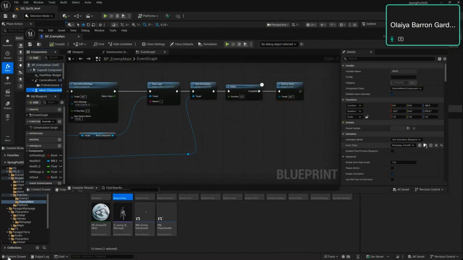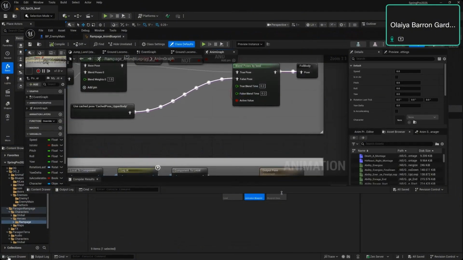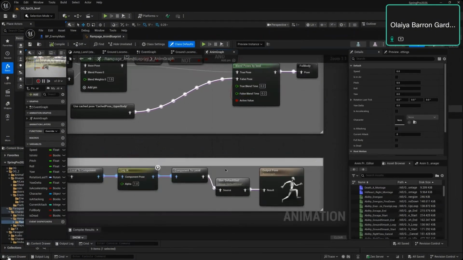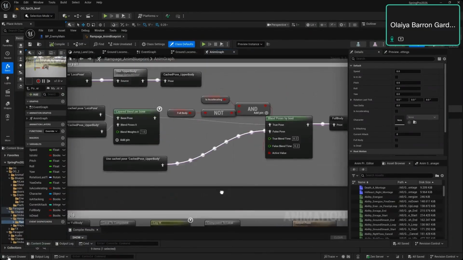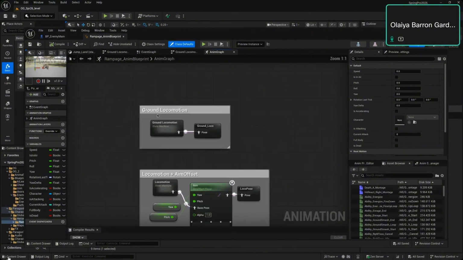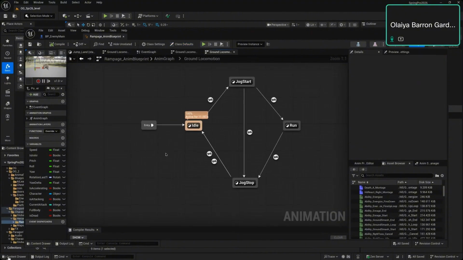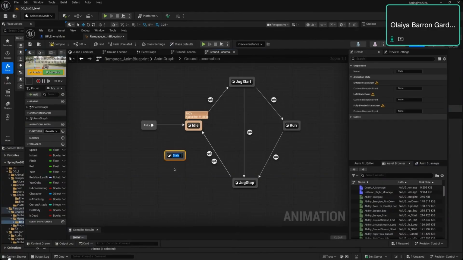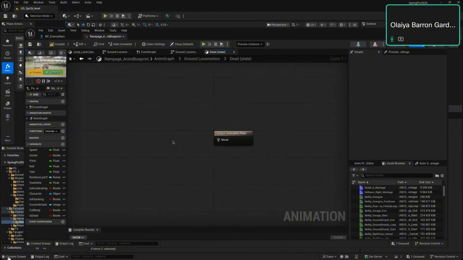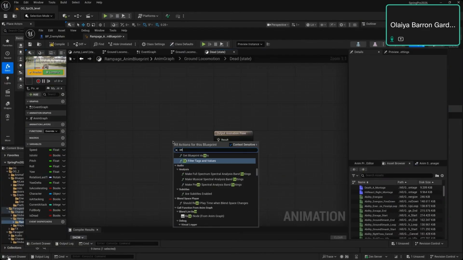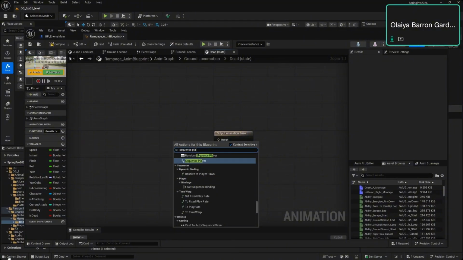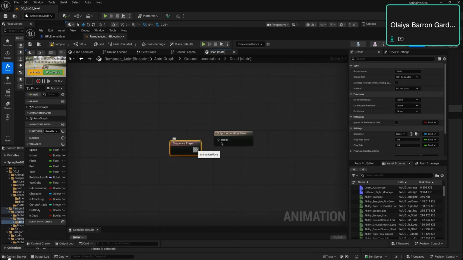So I'm just gonna get it down here. And this goes back to the code in the states. So let's do this first. Let's go into the locomotion, and we're going to right click and make a new state, and we're going to call it dead. And we're going to double click and go inside, and we need a sequence player. And we will choose the death animation sequence.